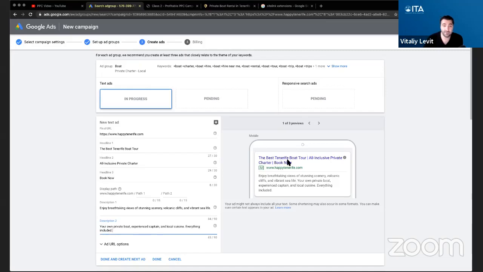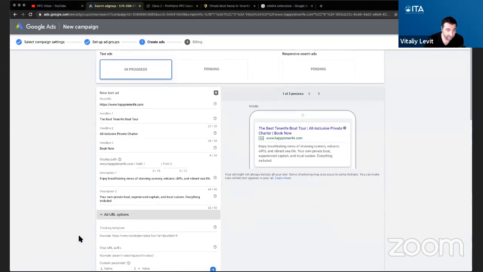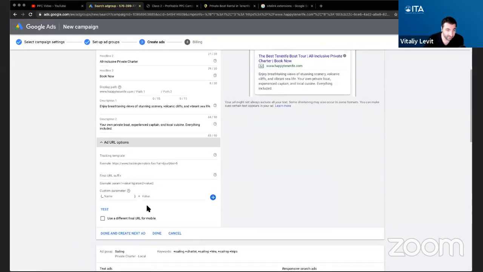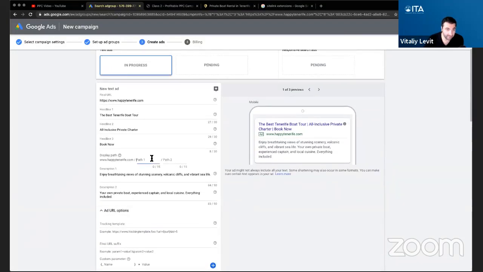All right, so best Tenerife boat tour, all-inclusive private charter, book now. Enjoy breathtaking views of stunning scenery, volcanic cliffs, and vibrant sea life. Your own private boat, experienced captain, and local cuisine, everything included. So you have essentially path 1 and path 2. So where do you get the path 1 and path 2? I don't see path 1, path 2. Oh, here. This is the final URL.